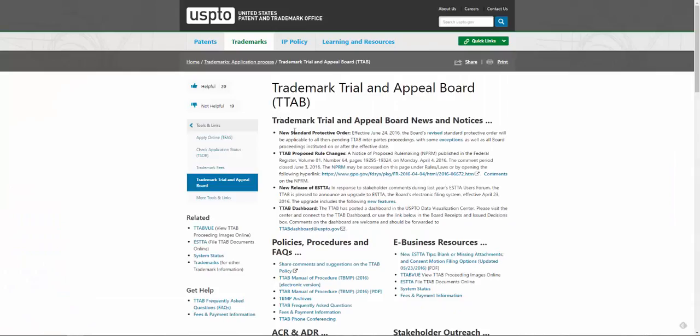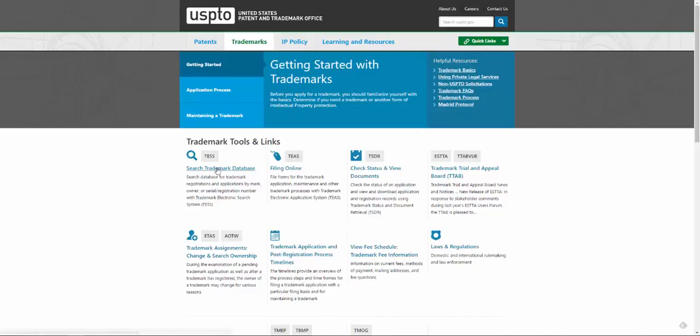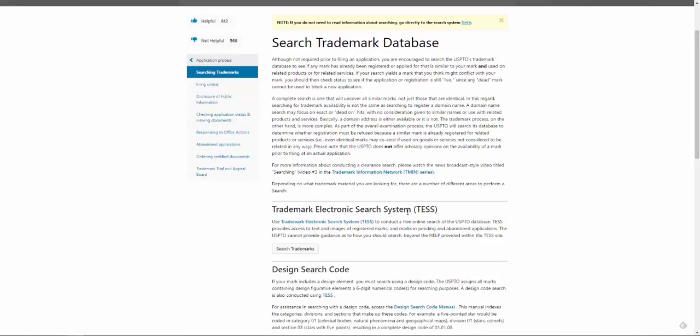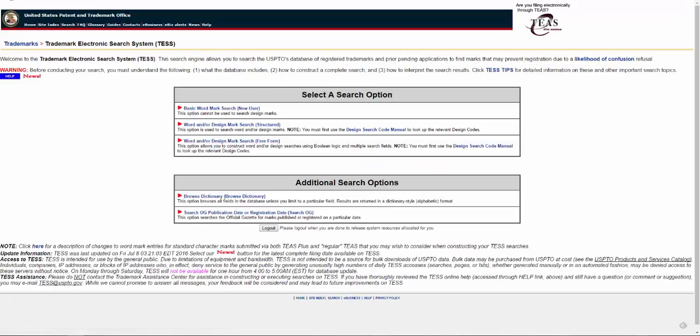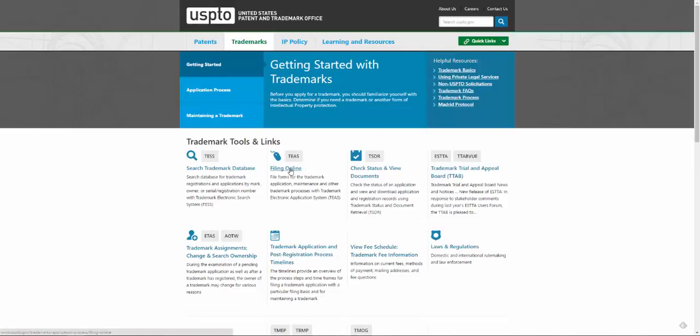If we take a look at the USPTO's website here, you can see that you can search the trademark database, which is the Trademark Electronic Search System, or TESS. You can also file online and check the status of any filings. You can access primary materials, both statutory law and regulations that have been proposed and adopted by the USPTO. And you can locate decisions issued by the Trademark Trial and Appeal Board.